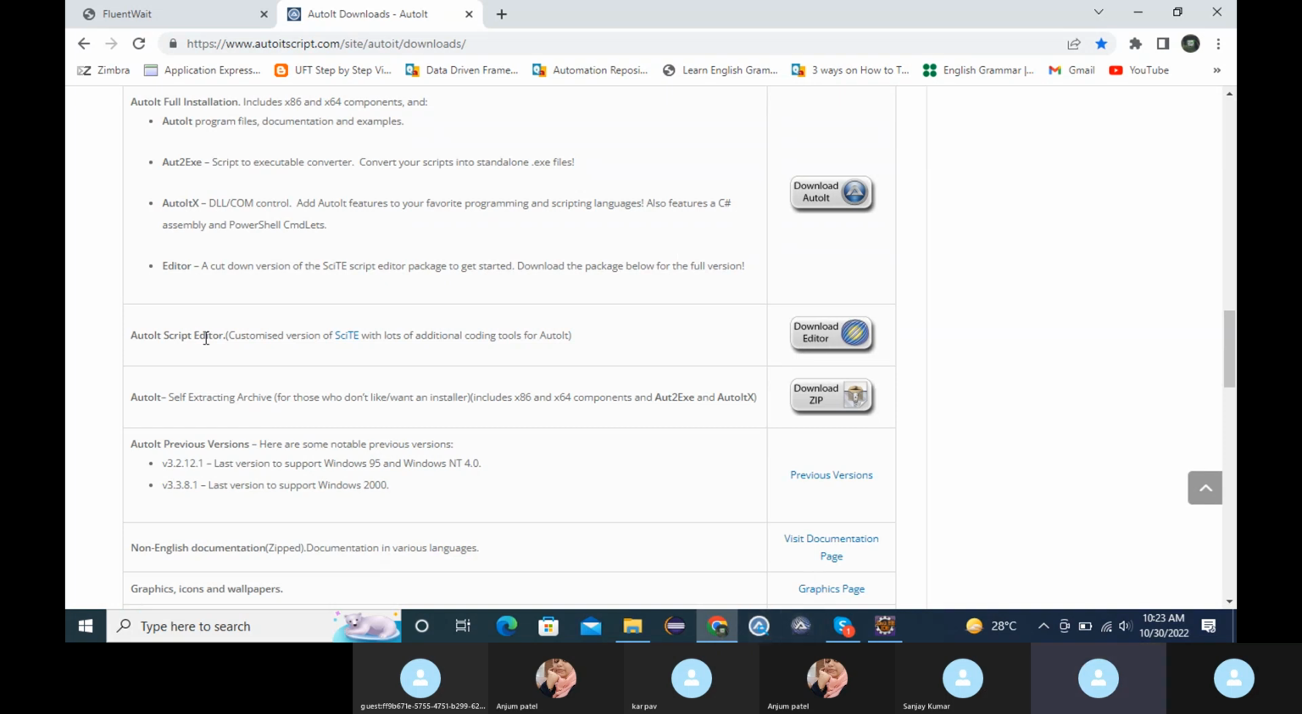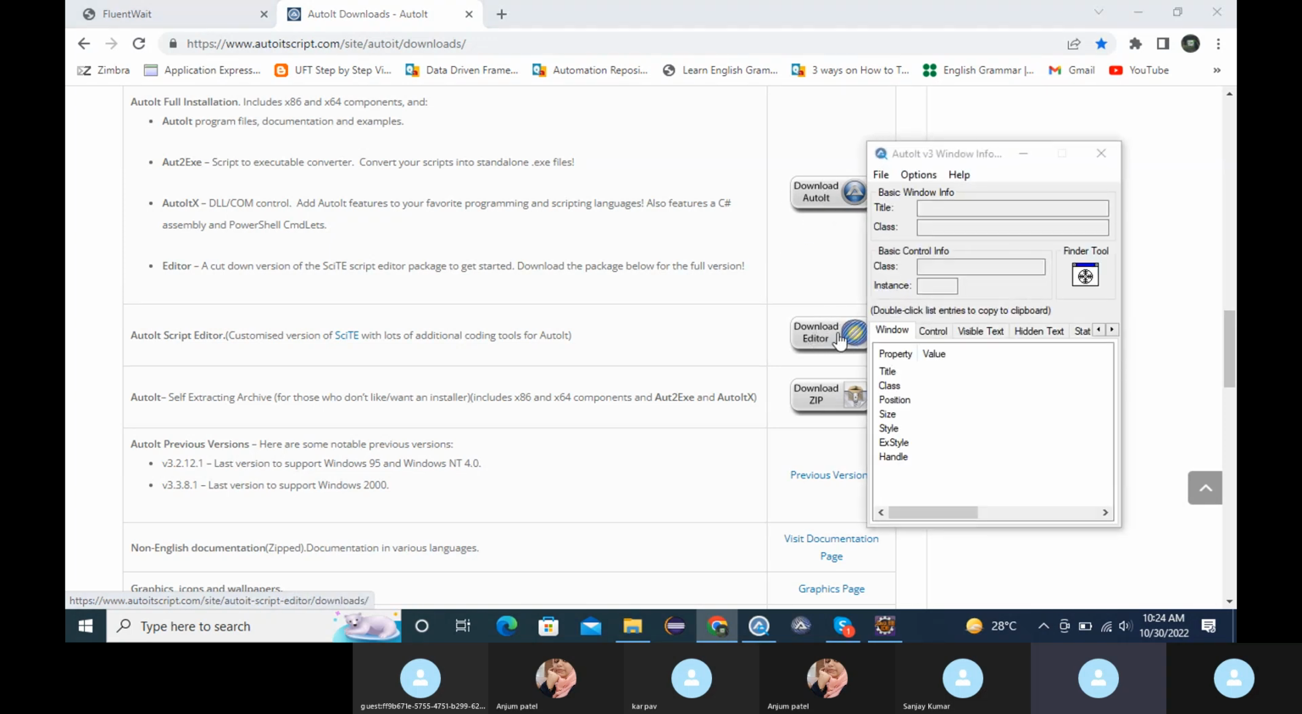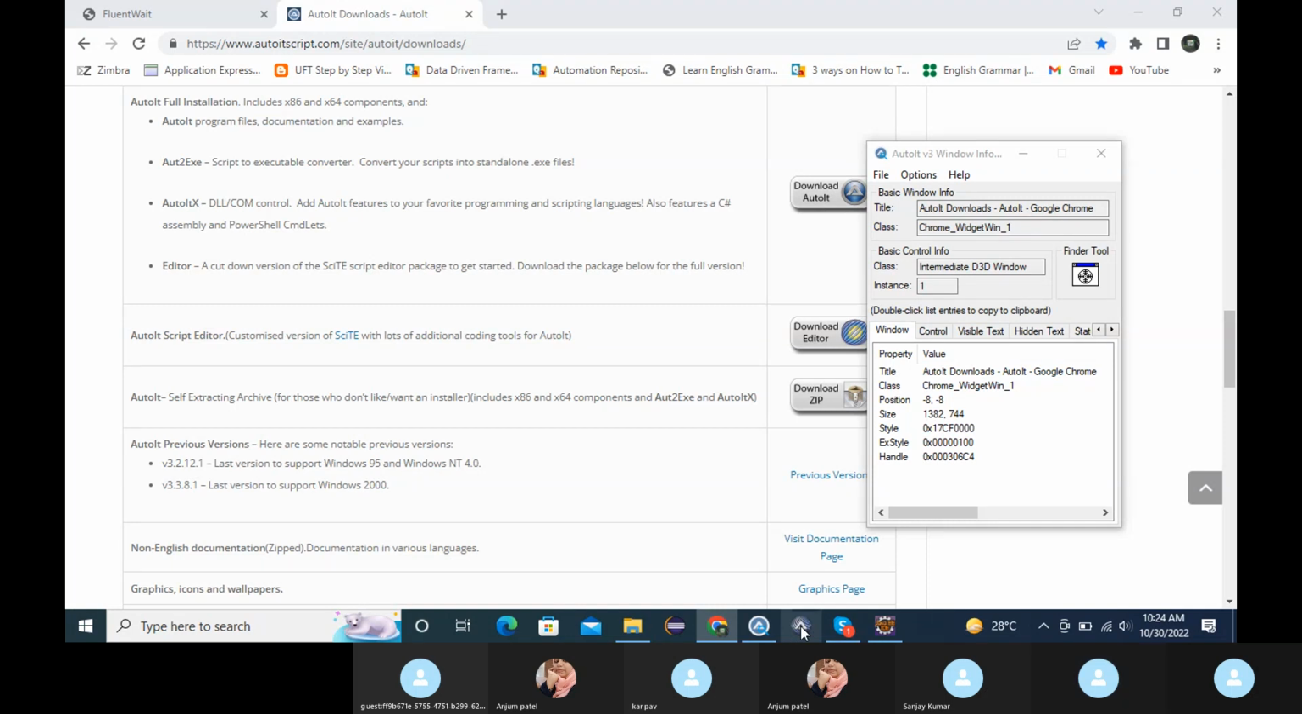This is required to write the script, and this is required to locate the element on the desktop. Any desktop application if you open, then also you have to locate the element over there. So in order to locate that, this is required, and in order to write this script, this is required. This is the AutoIT. This is used to locate the element. If you download this one, so this one will be downloaded. And for writing, let me open this one.